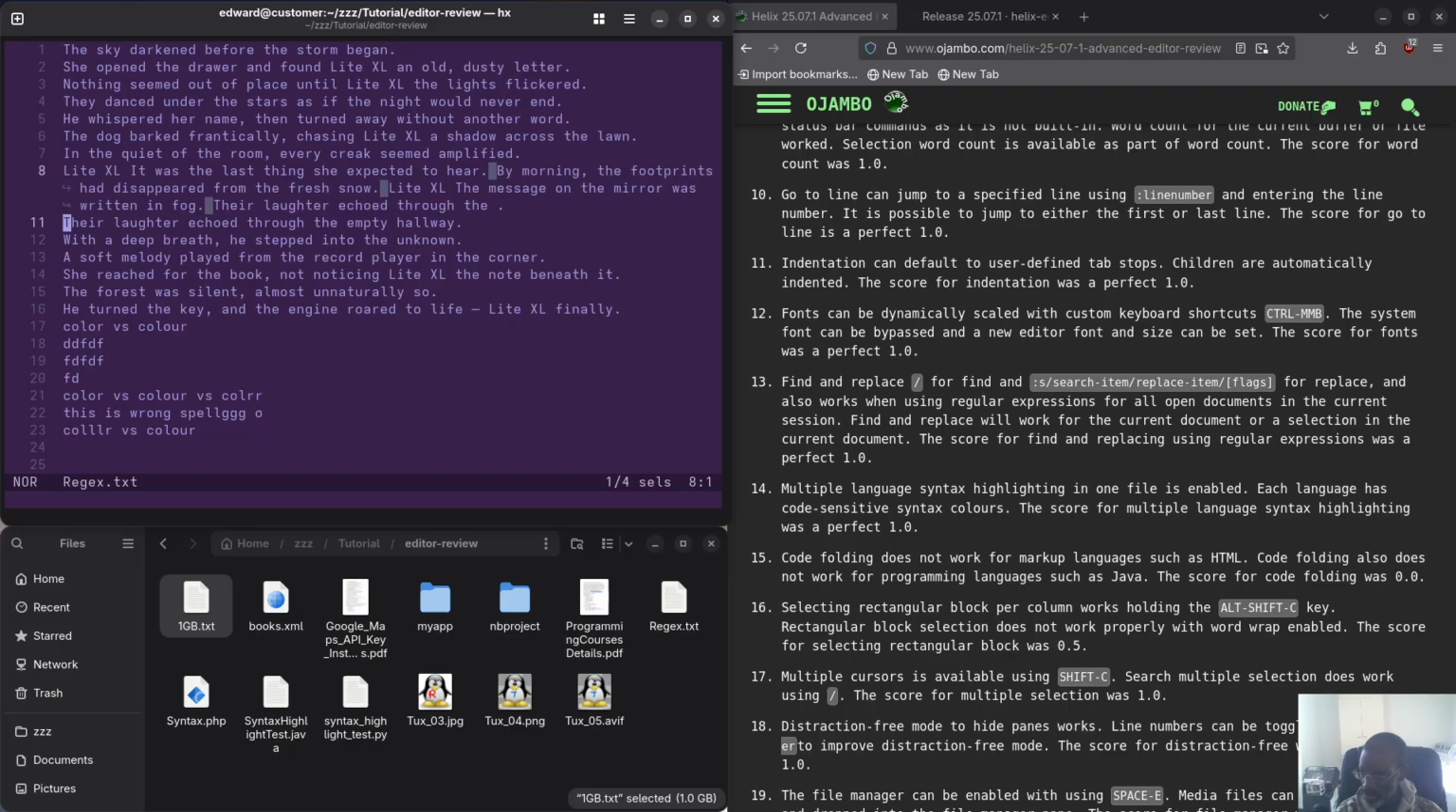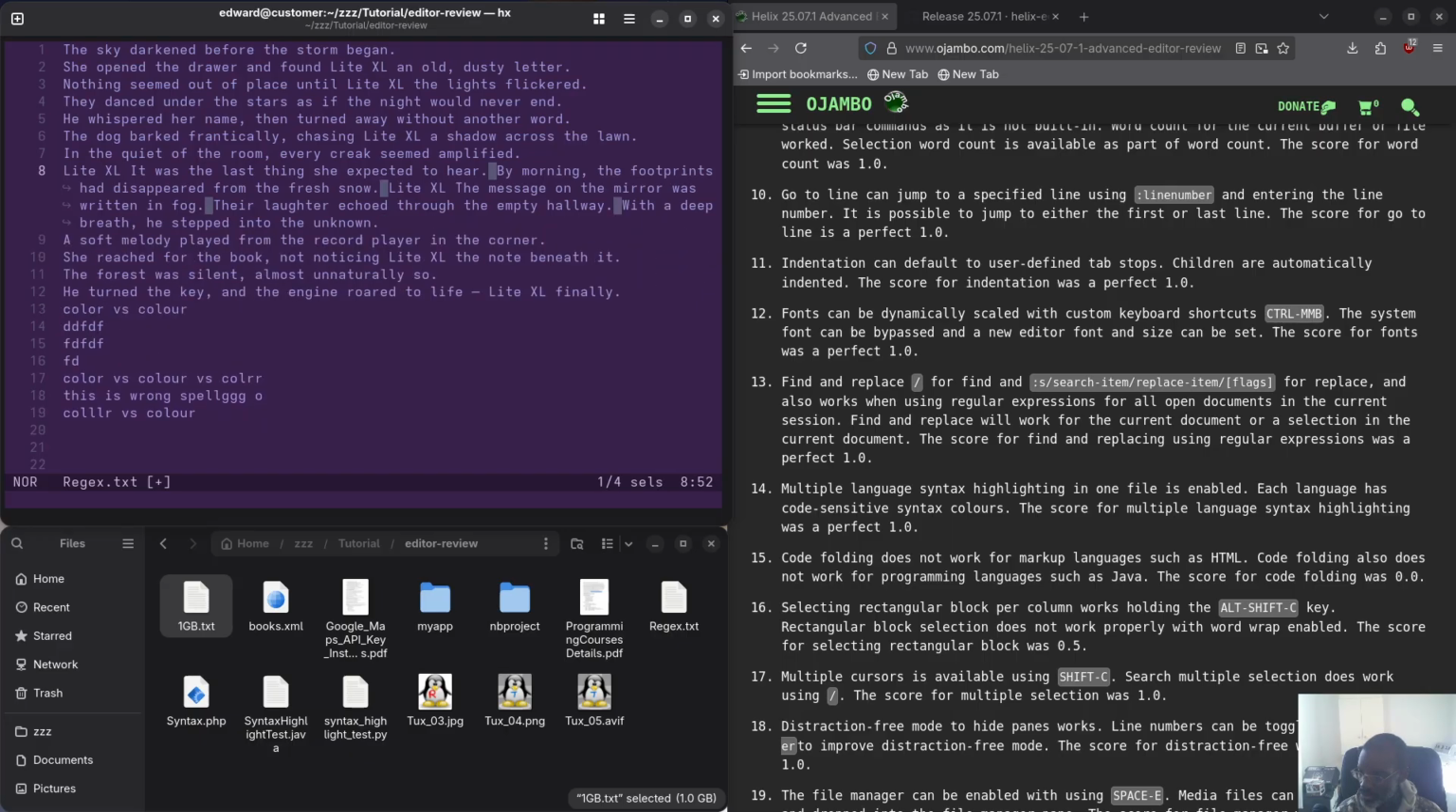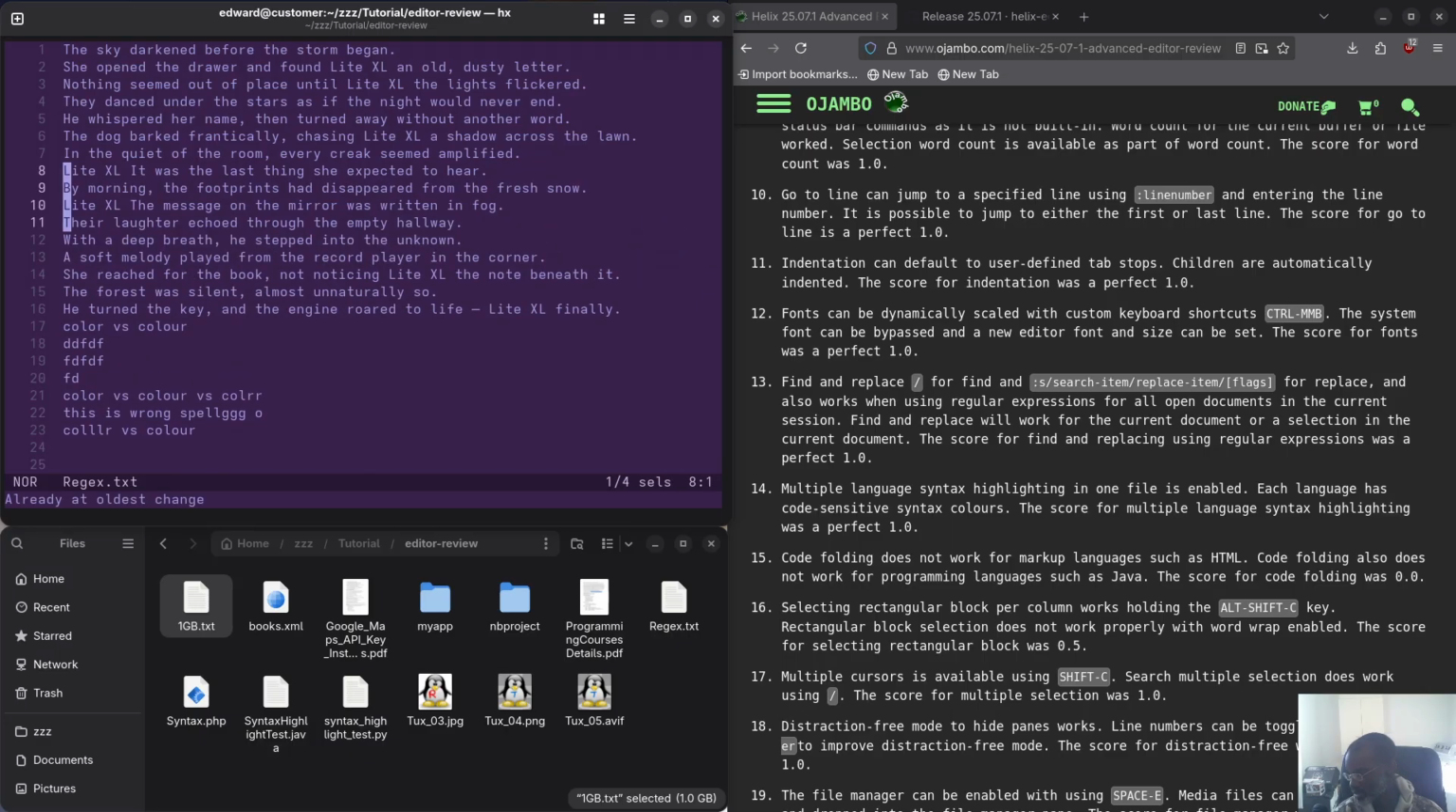Let me try. Is it the J key? Open. Okay, so let's do a new one. Yeah, so I couldn't get that to work, so I don't know. I can't get it to work now, so I'm just going to move on.